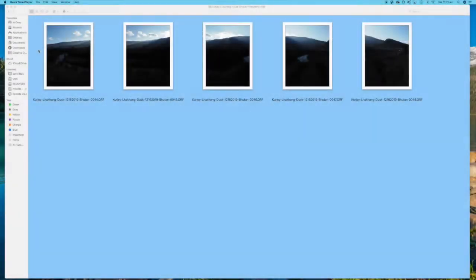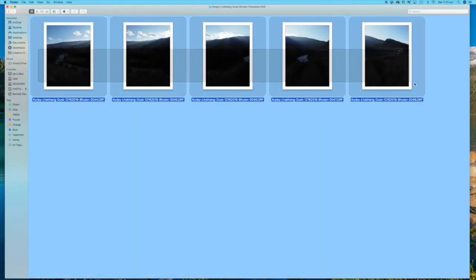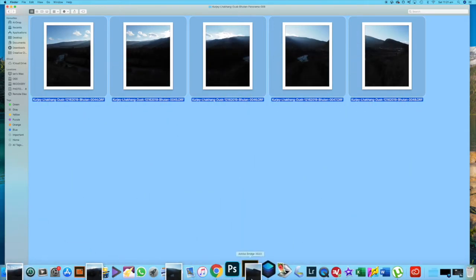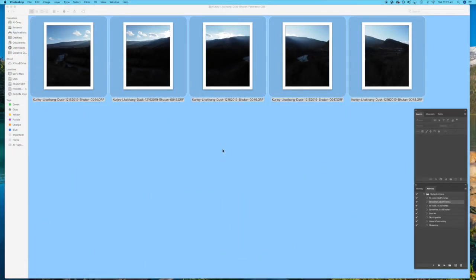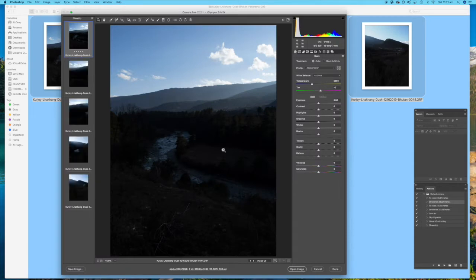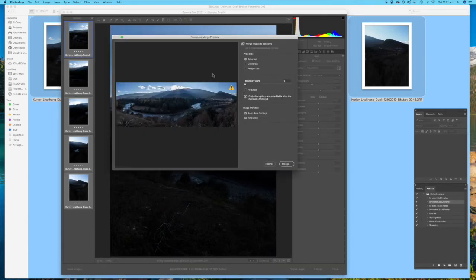So we take the 5 images that we shot for this panorama together into Camera Raw in Photoshop. As you can see, they come down in the film strip, 5 images. We then select them all together, go back in to our drop-down menu, and we merge to panorama.